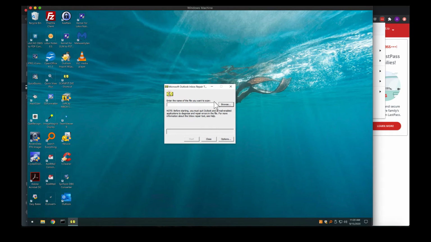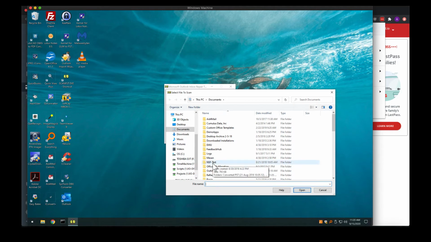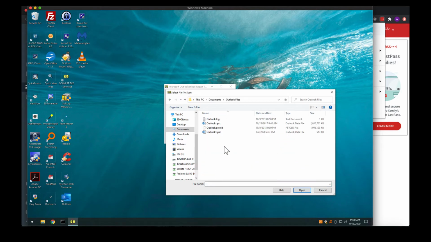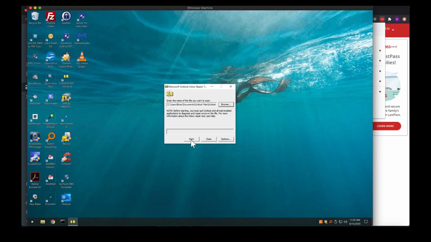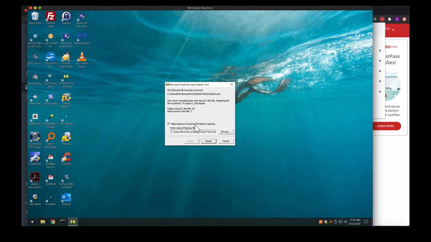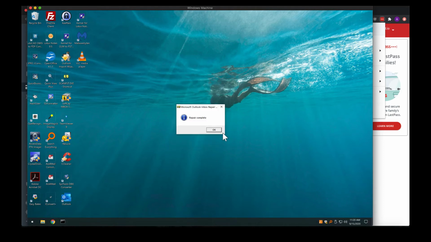Once you open up the utility, all you have to do is come in and browse, find your Outlook file here, open it up, tell it to start, and then it's going to run through. It's going to do a number of checks here, and at the end it'll let you know whether or not it did find errors. It looks like it did find some issues in this file, so I can hit repair. And there we go. It's a small PST file, so pretty quick process. Some of the bigger ones can take a little bit more time, but really handy.